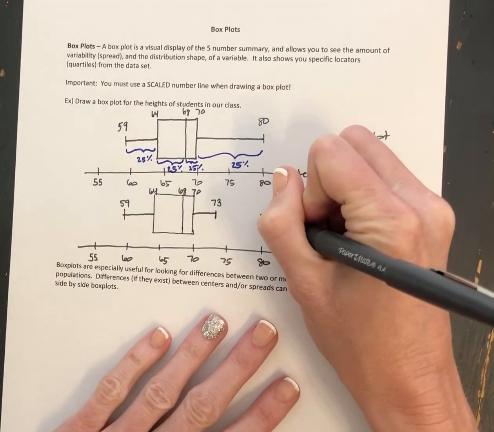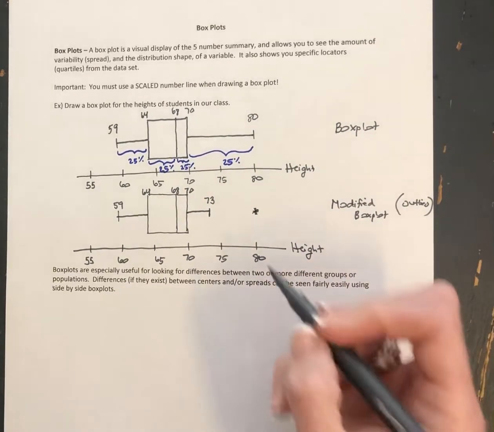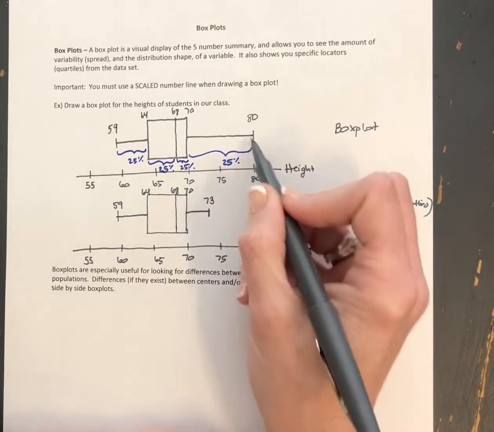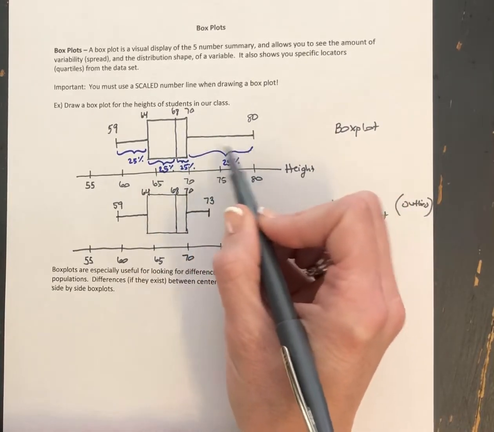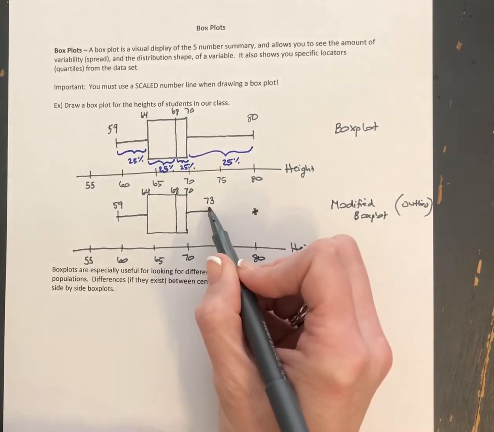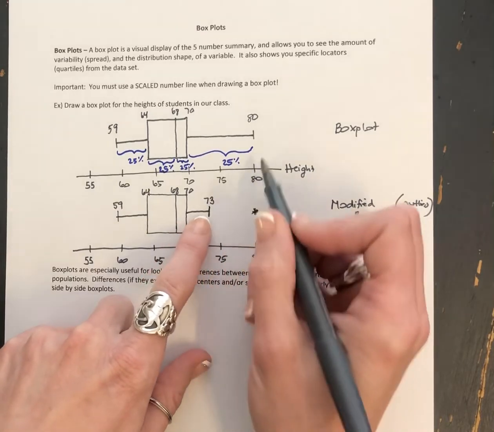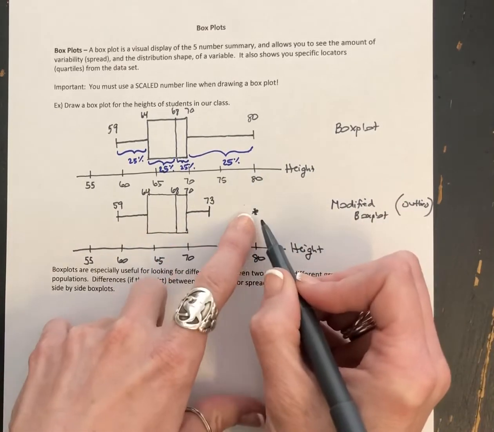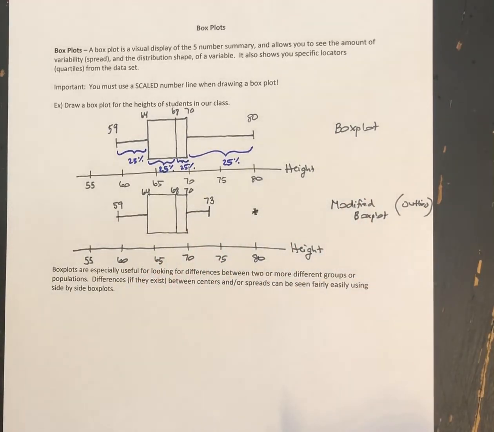And then we plot any potential outliers individually with an asterisk. And so what that really is telling you is, whereas in this one you kind of get lost in, yes, I can see there's a lot of spread here, when we make it a modified box plot, you can really see that there's not a whole bunch of spread on this upper side. You just have this one outlier that kind of made it appear that way.